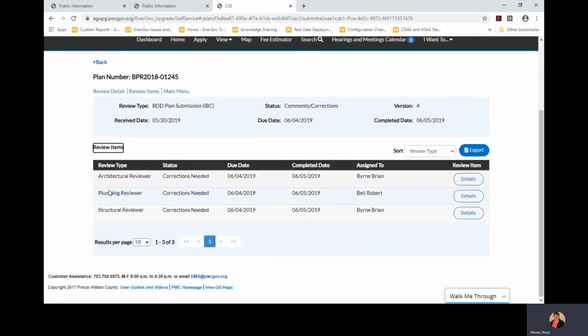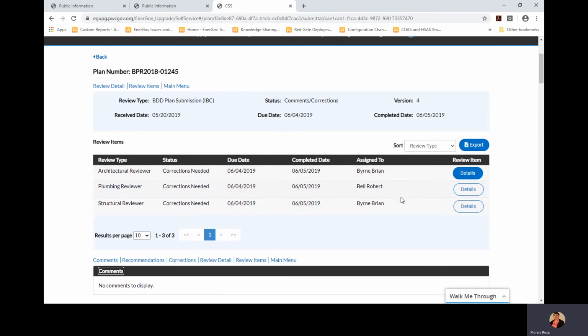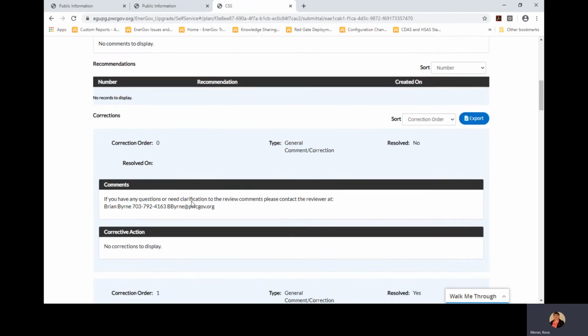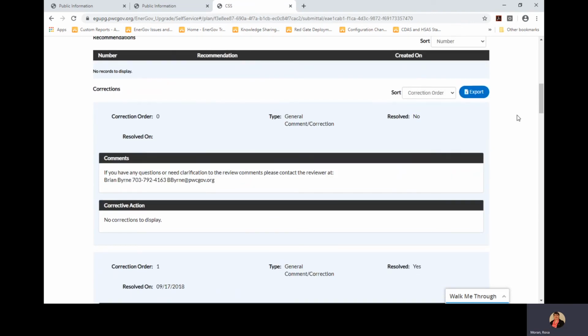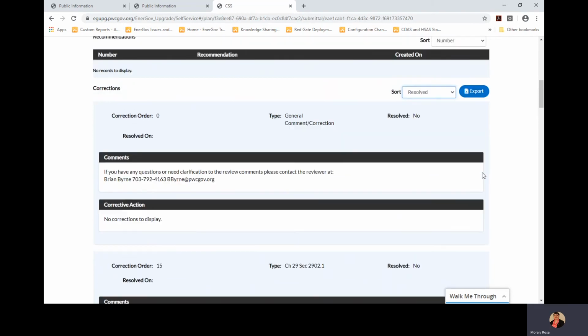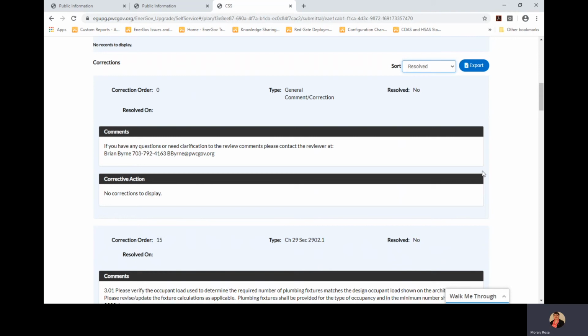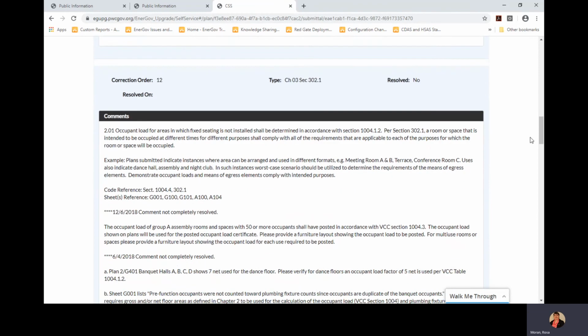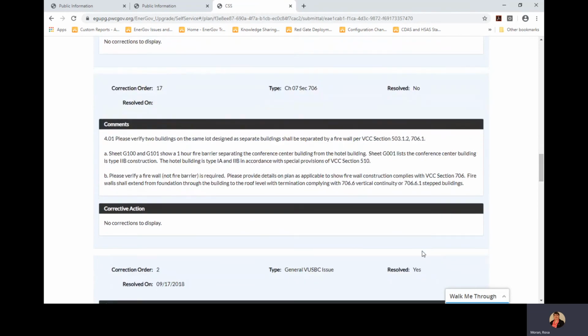And it tells me that the architectural, plumbing, and structural reviewers all had comments. I want to see the architectural reviewers' comments. I'm going to click on that, and it expands down here. Now, they don't have any recommendations, but they do have some corrections. Now, there's some that are not resolved, and some that have been. I want to change my sort to be sort by resolved, because it'll sort the no's ahead of the yeses. So all of my ones that need correction would be at the top, and all the ones that have already been corrected would be below that.